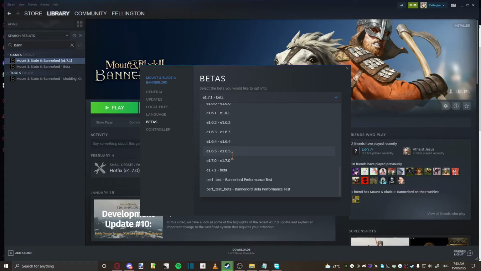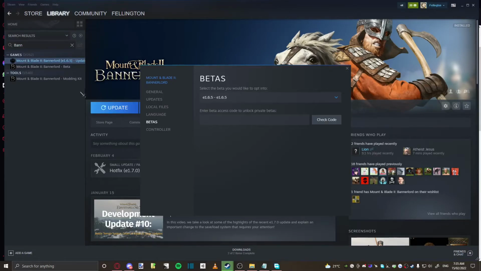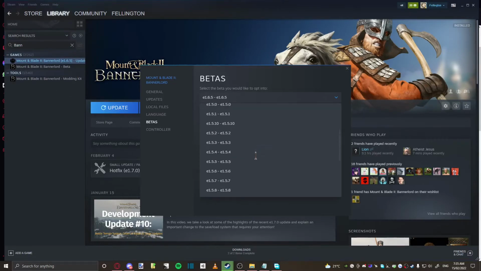Now that's not really economical, it's not the best decision, but say if a mod's not working on the current version, which is 1.71 or 1.00, you just go back to that version and click that, and it should update it. But I don't want to do that because I've got mods that work.